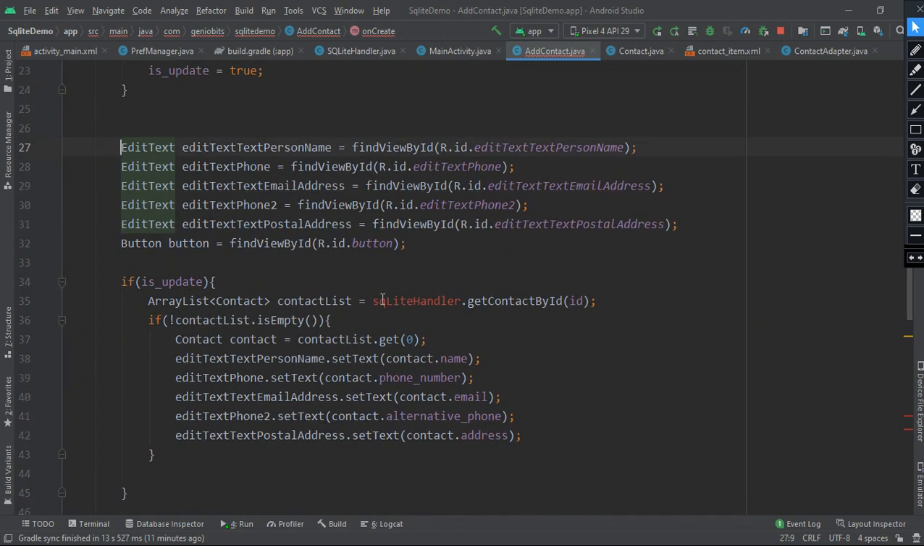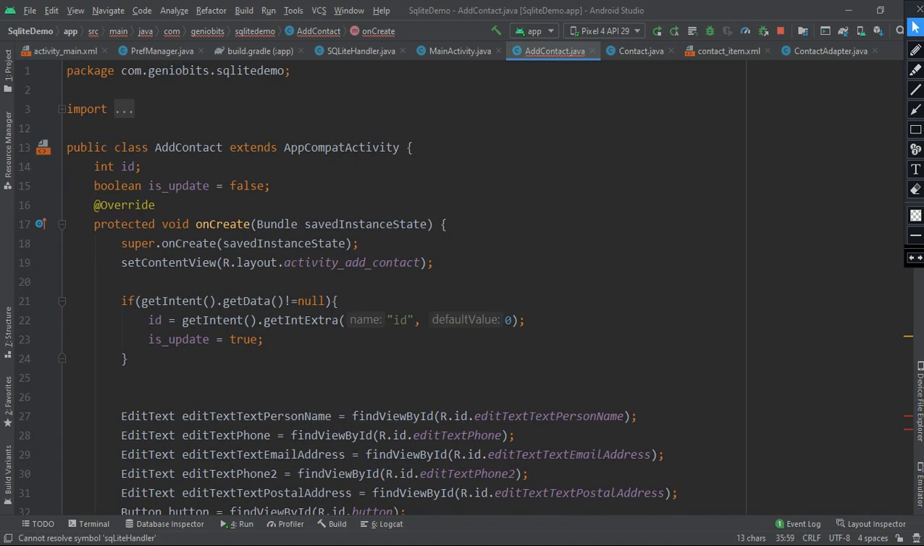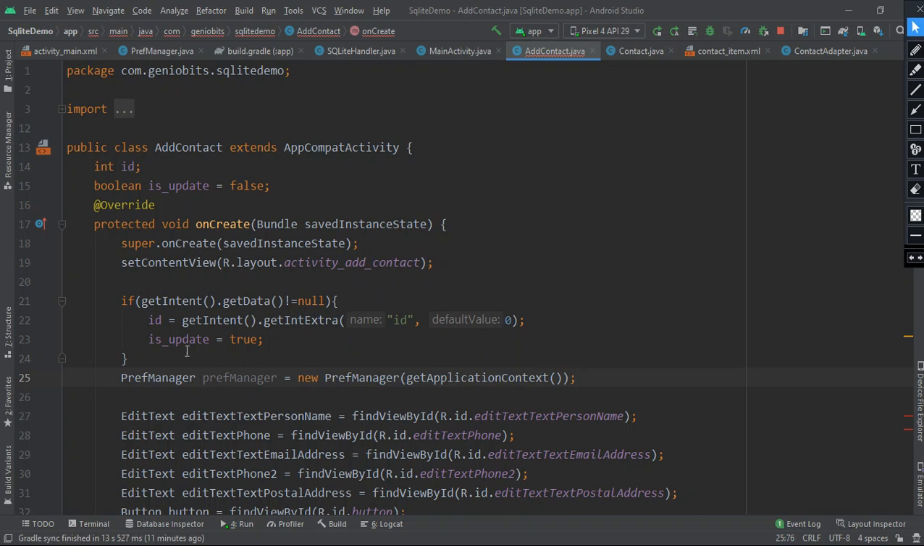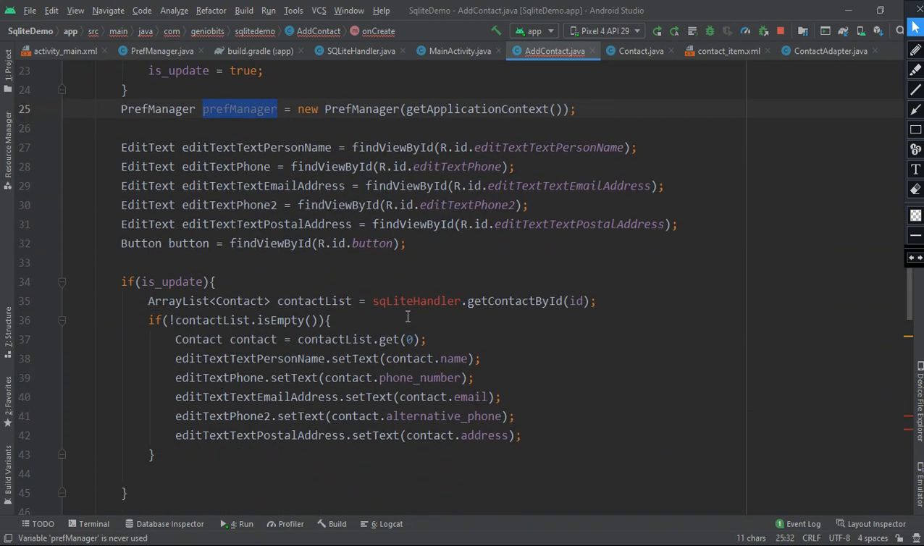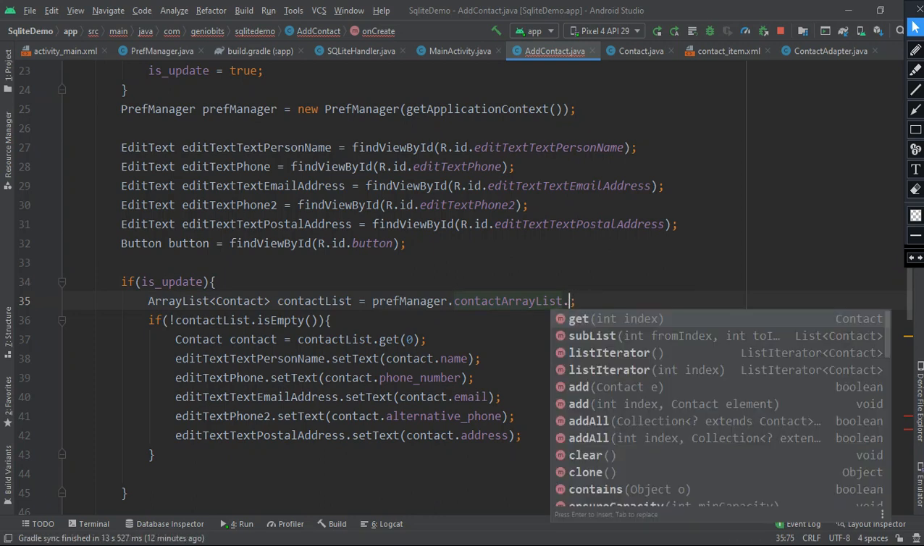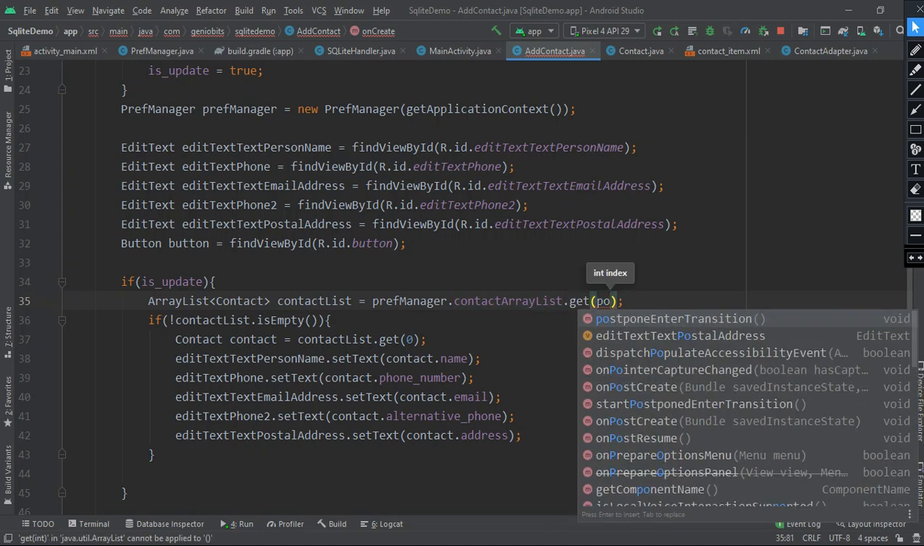So we need to get the contact. Okay, so we need to create one preference manager instance in here too. Preference manager equals to new preference manager, and we'll pass the context. Okay, we have the preference manager instance, preferenceManager.contactArrayList, and then we have to get the contact that will be in our array list. So get from the position, that is id.